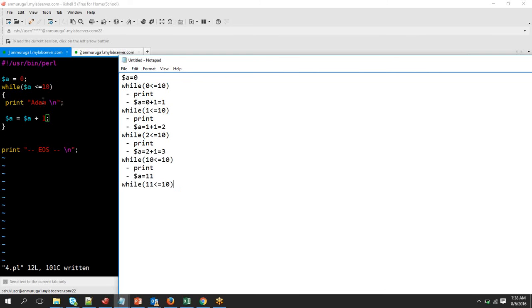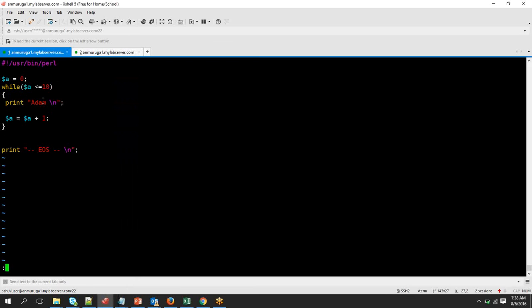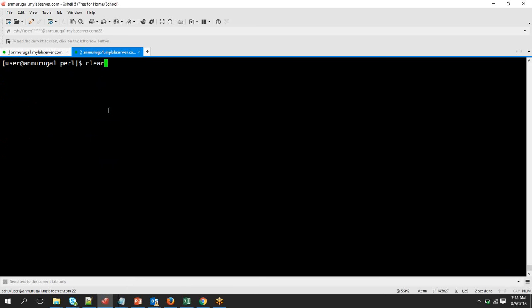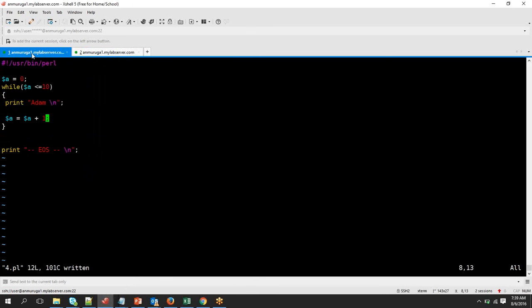Okay, so now let's try the same thing and see whether it is going to give us the output. Okay, you see it printed 10 times. I can simply add one number to this.